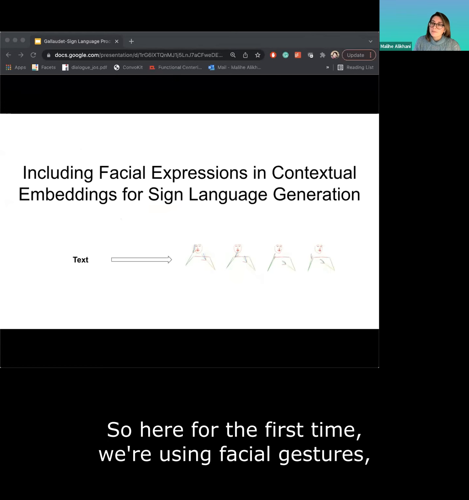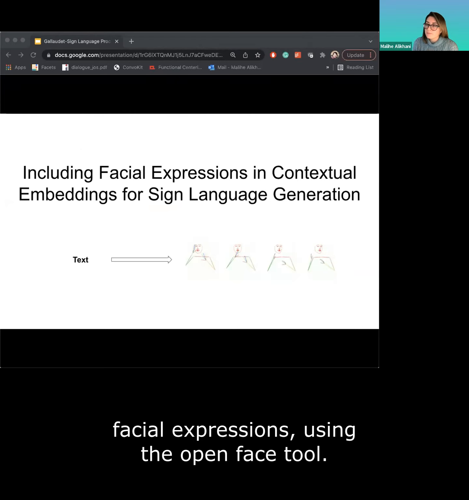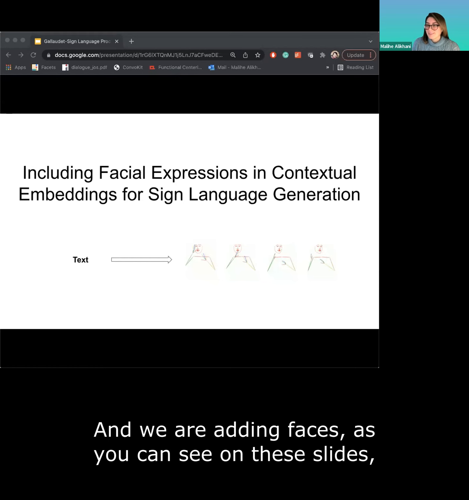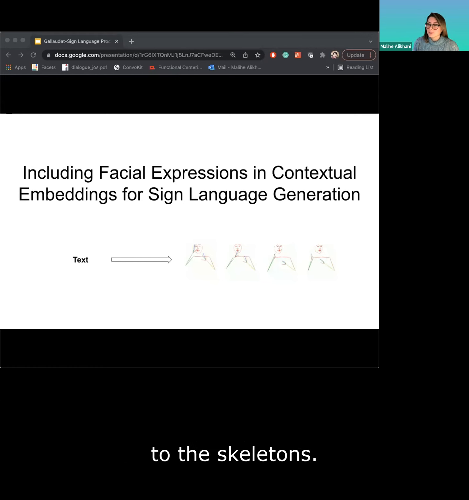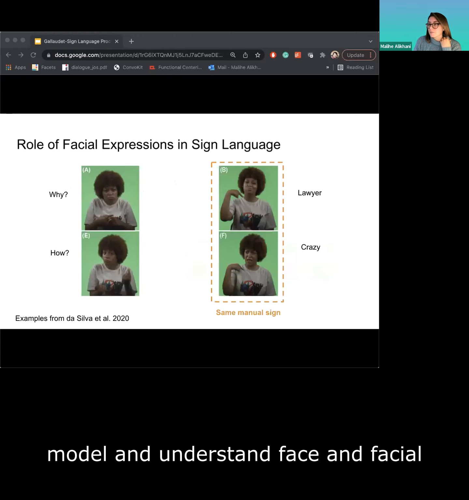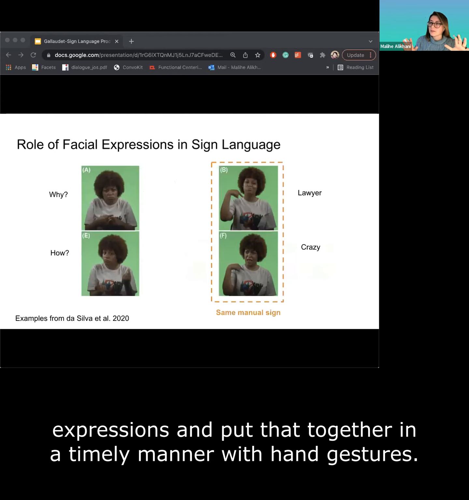So here, for the first time, we're using facial gestures, facial expressions using the OpenFace tool. And we are adding faces, as you can see on these slides, to the skeletons. We observed that it is very important to model and understand face and facial expressions and put that together in a timely manner with hand gestures.